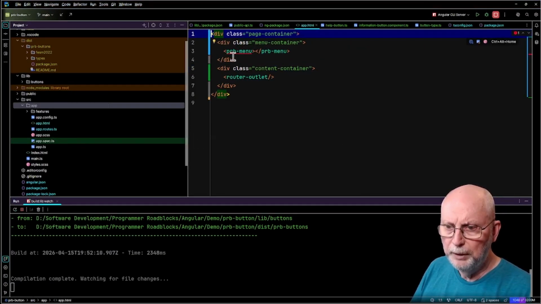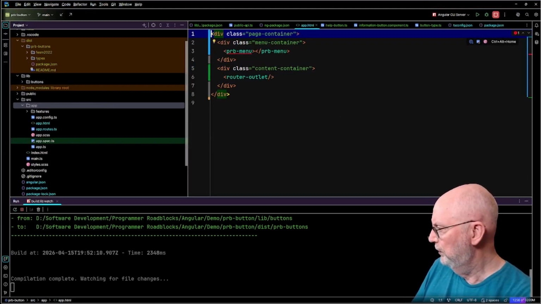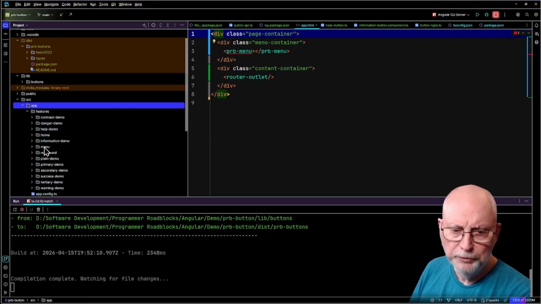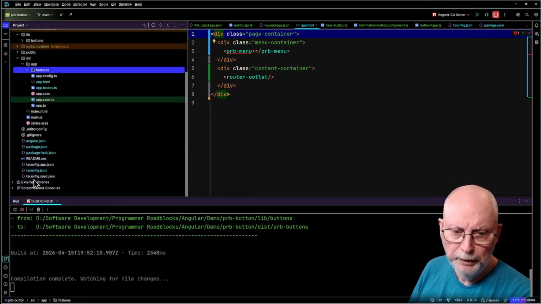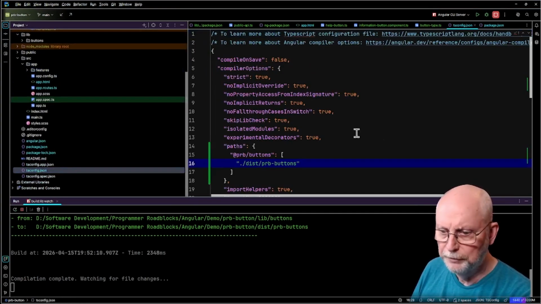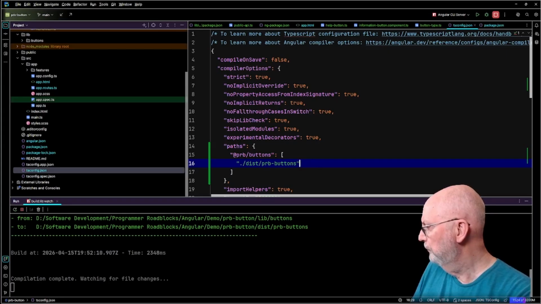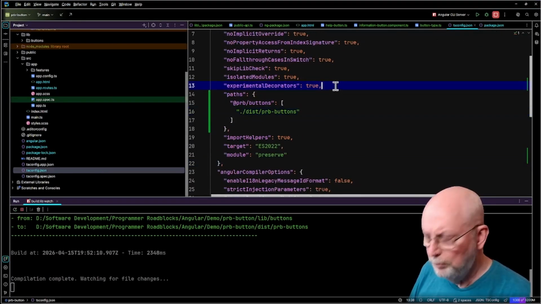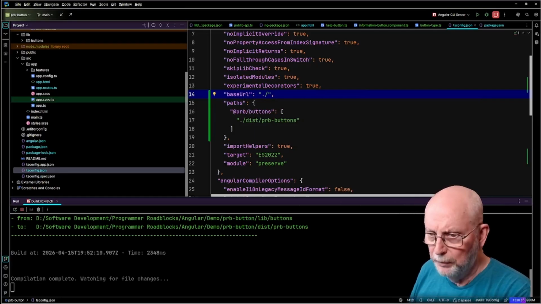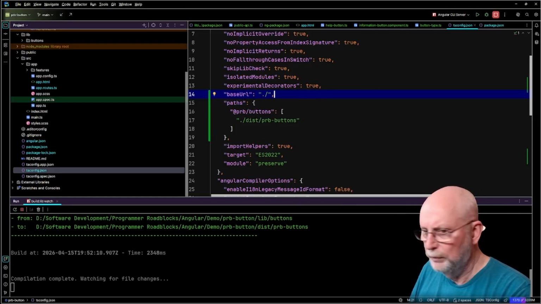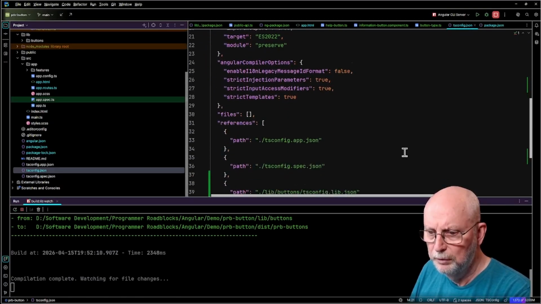PRB menu is not defined. It should be in features. There's menu in the features. Okay, I need to add a couple more things in my TS config here. In my TS config, I need a base URL here. That's required. Whenever you have paths, you need to have a base URL. Let's see, what else am I missing?